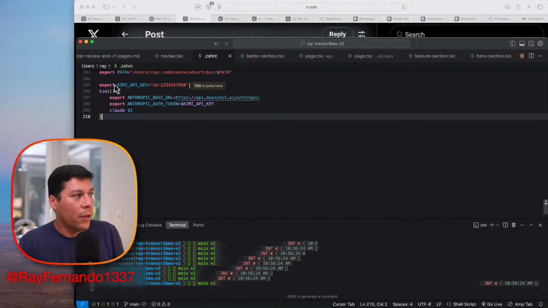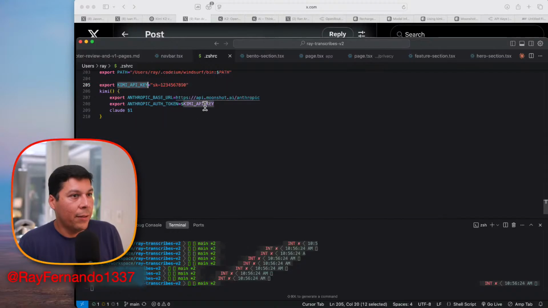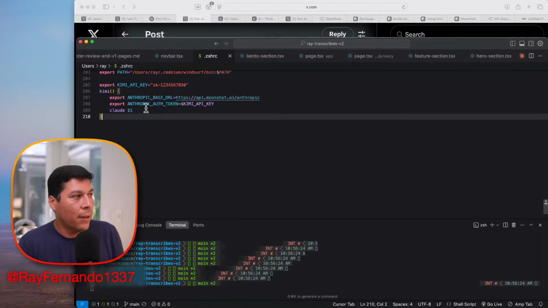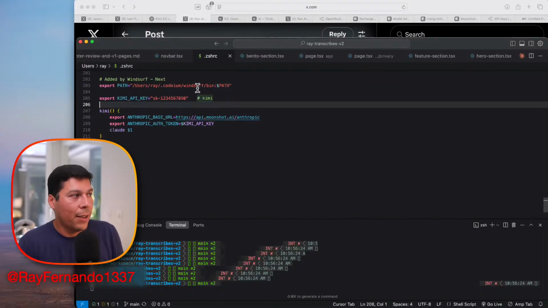So let's verify. We have the Kimi API key, which looks valid, the API base URL, this is great, and the Anthropic API key. This is awesome. I think we have our stuff set up here for running this. What this shell script will do is, anytime we type in kimi, it's going to run this script and it's going to run claude.